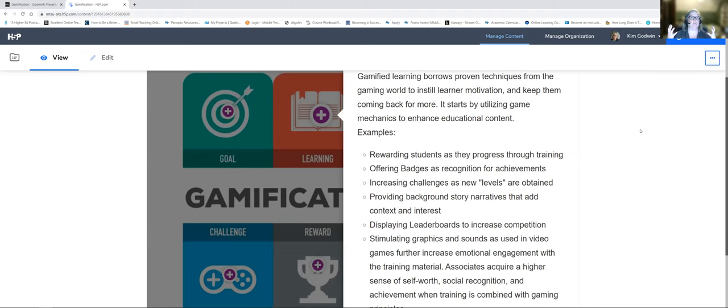And if you think about it in terms of a game that you play, like if you were to play an online game, or you are an Xbox or PlayStation user, it gets more difficult as you go. And then you get better rewards and more rewards as you go, because things are more challenging. And you can develop that within your courses as well. It provides background stories and narratives. In some cases, you could do a leaderboard within D2L and within classroom learning.